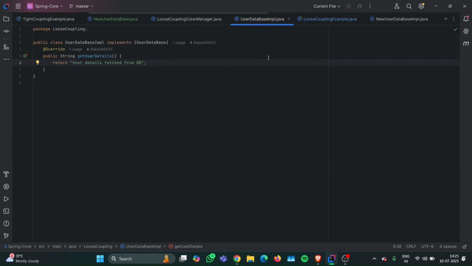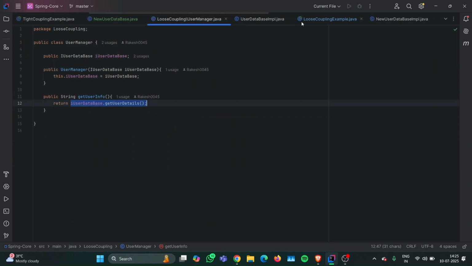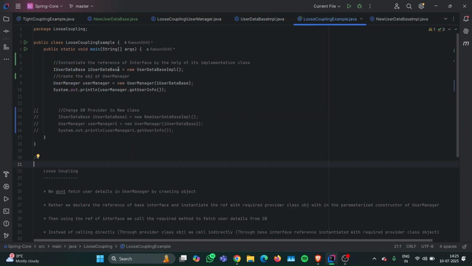So now we have this UserDatabaseImpl class, which is the implementation class that is being instantiated in the reference of the interface. Then this interface reference is being assigned to this object of the implementation class in UserManager. Then using that object of UserManager, containing the reference of the interface, which moreover contains the object of the implementation class, we are calling this method. So I hope the point is clear.